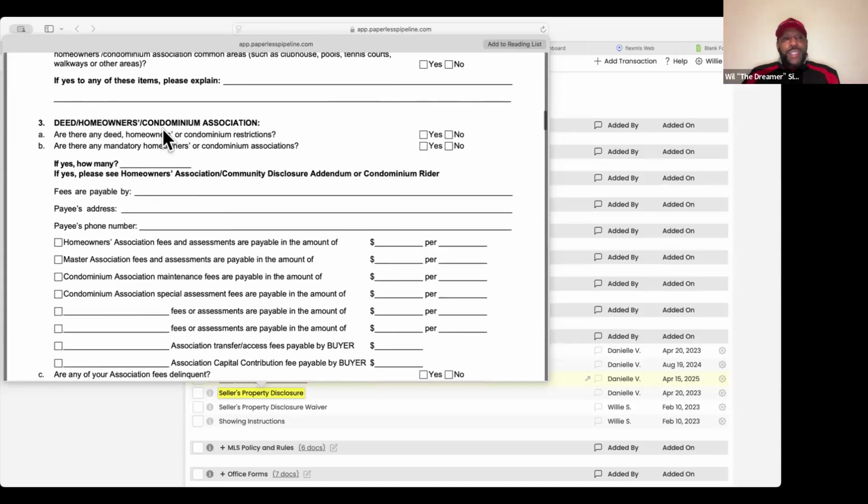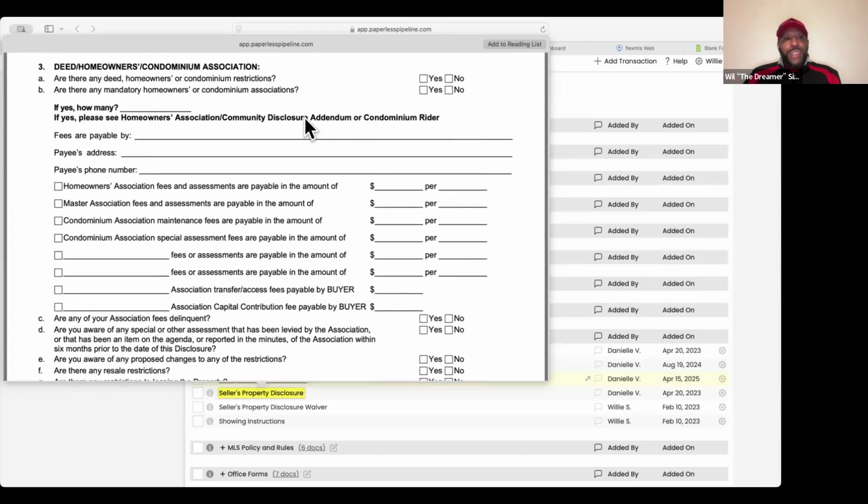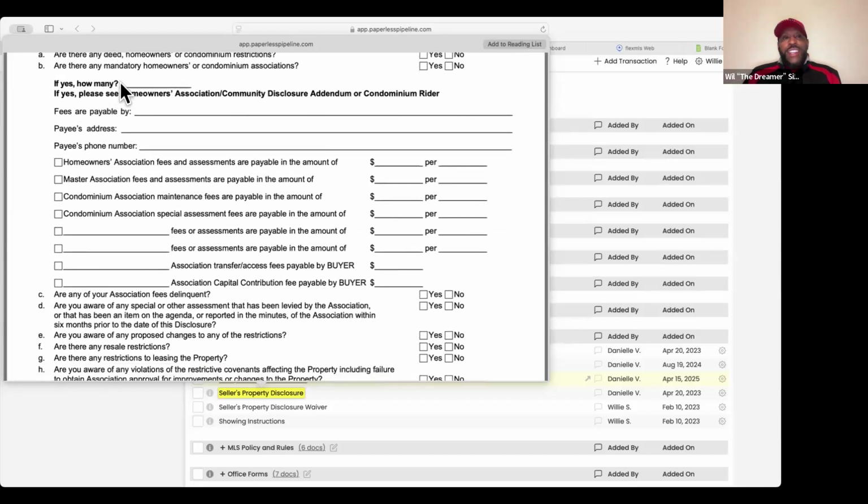All right. So number 3, deed, homeowners, condominium association. You may be selling a condominium. Are there any deed, homeowners or condominium restrictions? They need to let you know. Are there any mandatory homeowners or condominium associations? Letting them know if there's an association. There may be more than one. There are some subdivisions that have more than one homeowners association.